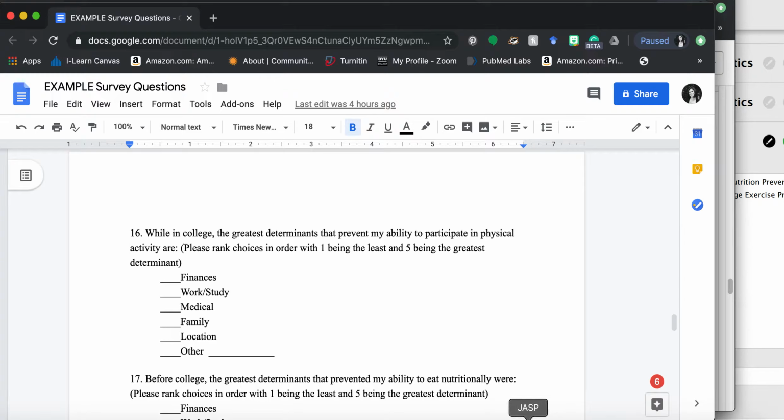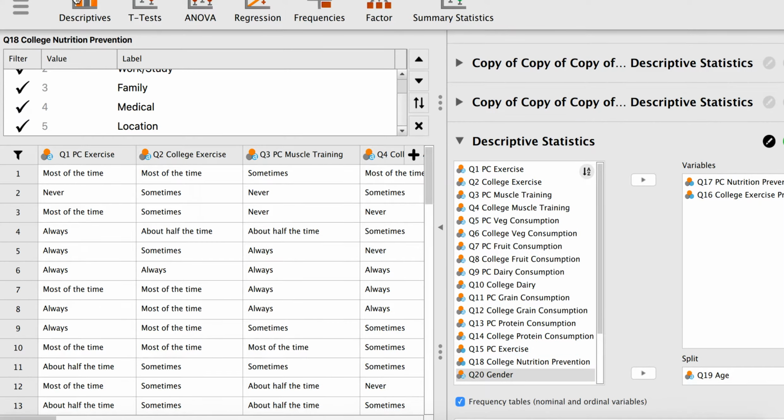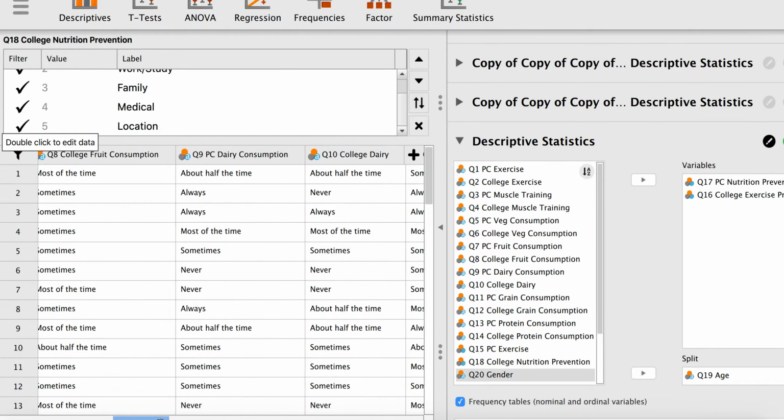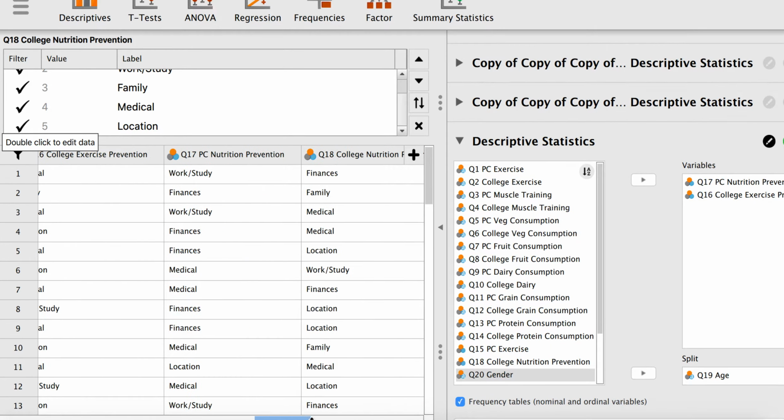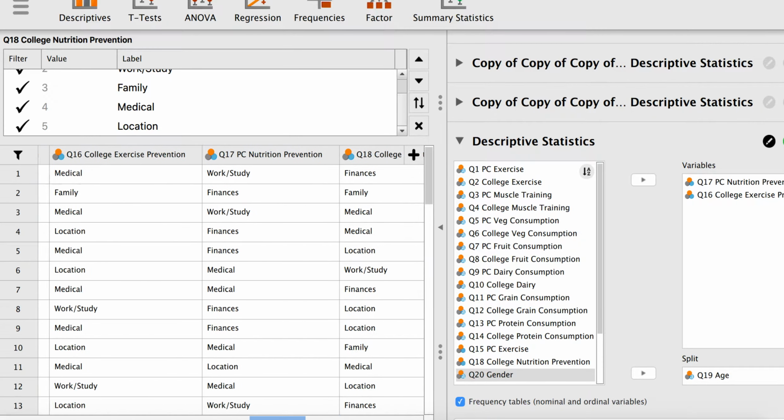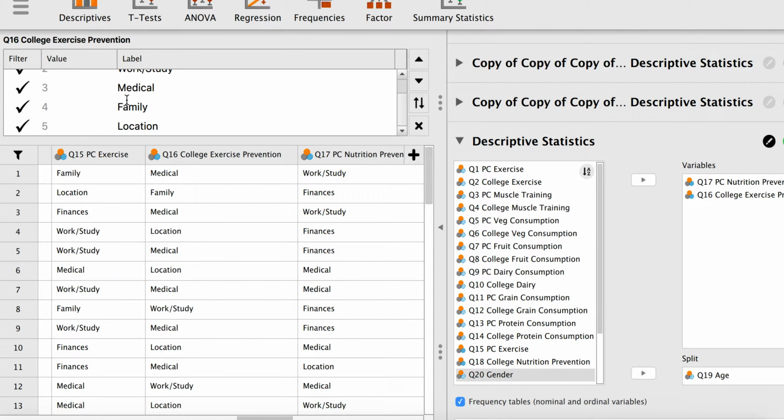So as you're setting up your JASP file, you cannot do this in Excel. You have to do this in JASP. As you set up your JASP file, you're going to want to go through and make those changes to your labels. See, for example, now instead of saying 1 equals 1, now 1 equals finance. 2 doesn't equal 2, it equals work study. So when you start to run the analysis, it makes a bit more sense. It's easier to interpret the data if you take those steps up front.